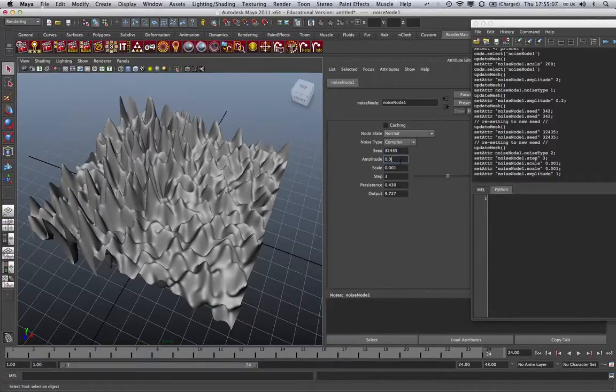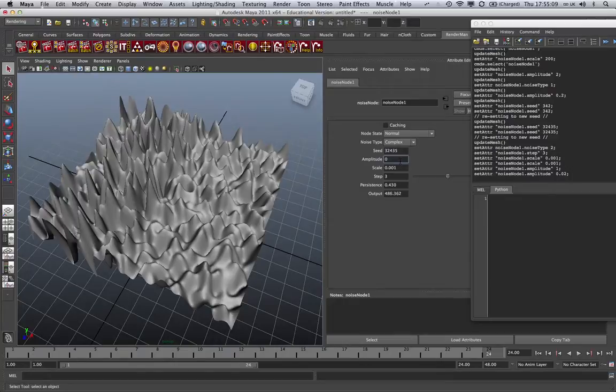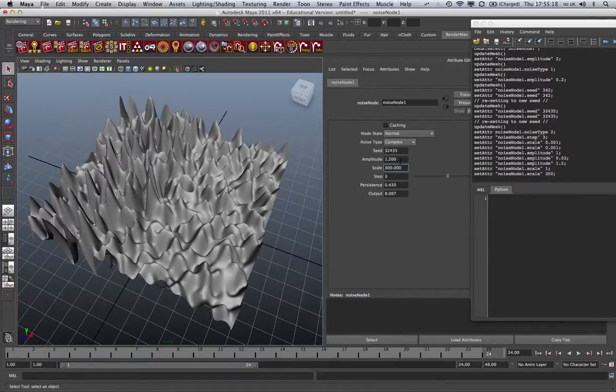So about 1.2, and I'll change the scale to 200. That's going to be huge. You can see this output here is just a rough idea of the numbers that we're going to get.